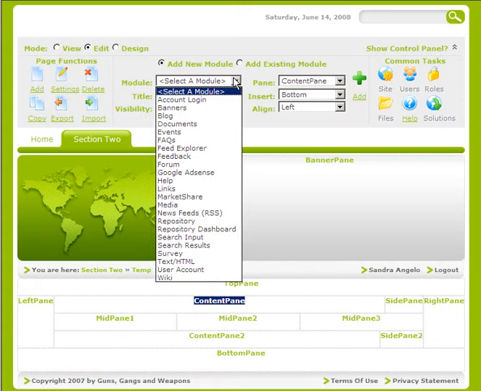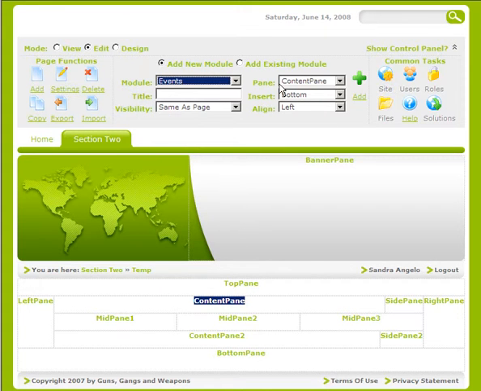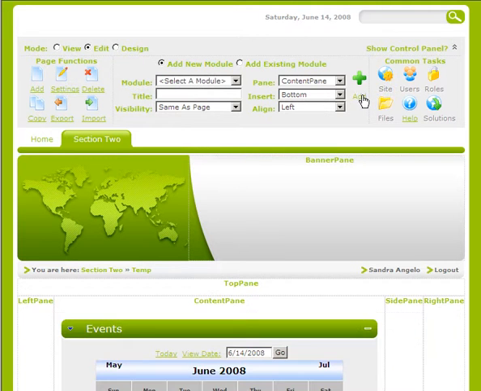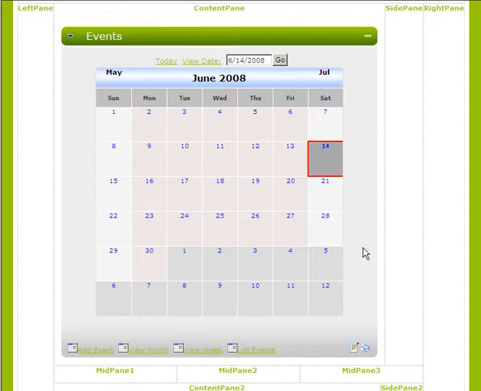So let's select a module. In this case we're going to go with the events module, and we're going to put it in the content pane as it says, so we're just going to add that. Click add, and here is our content pane.